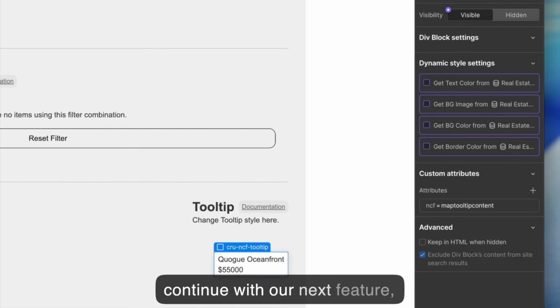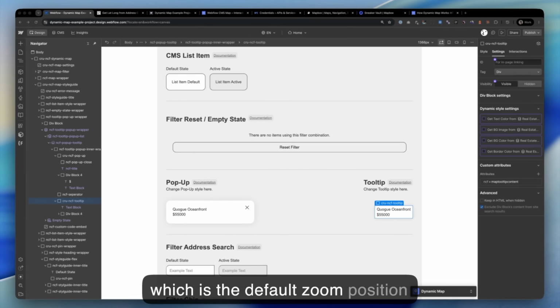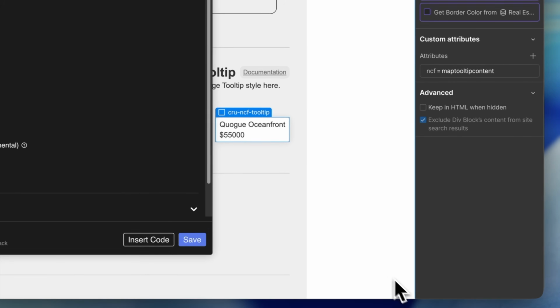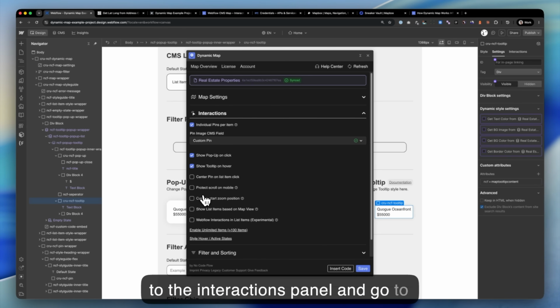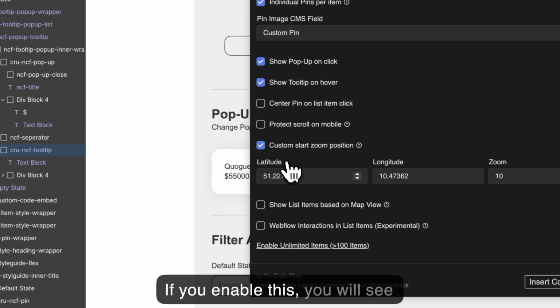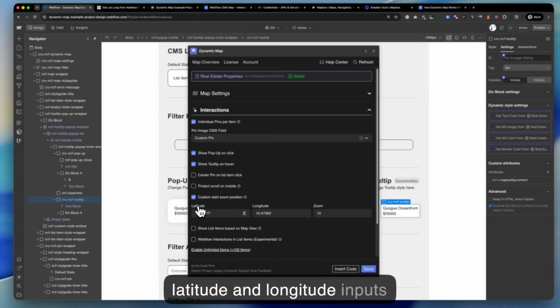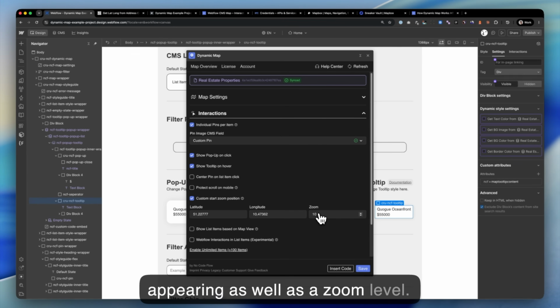Let's continue with our next feature, which is the default zoom position on page load. Let's open Dynamic Map app, go to the interactions panel and go to custom start zoom position. If you enable this, you will see latitude and longitude inputs appearing as well as a zoom level. So what is this about?